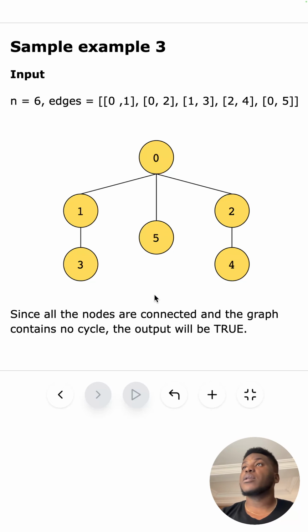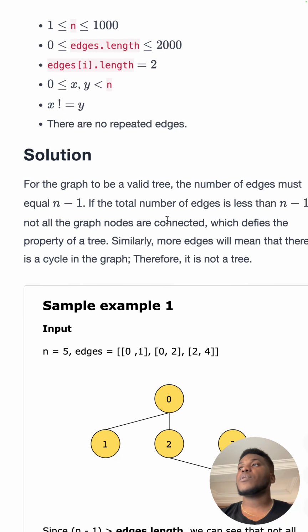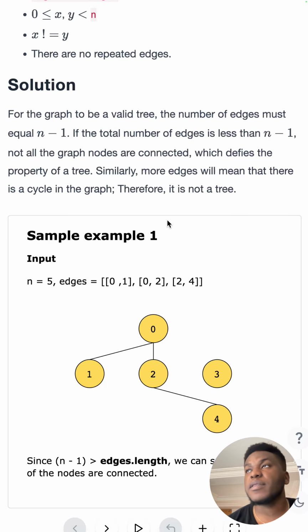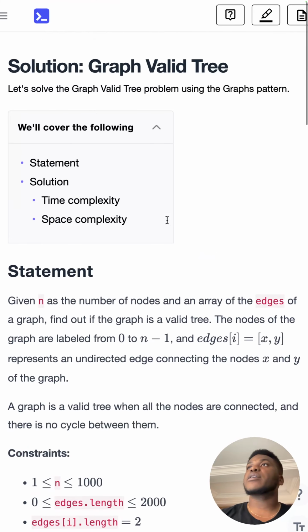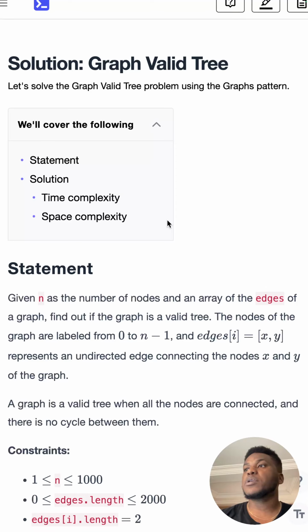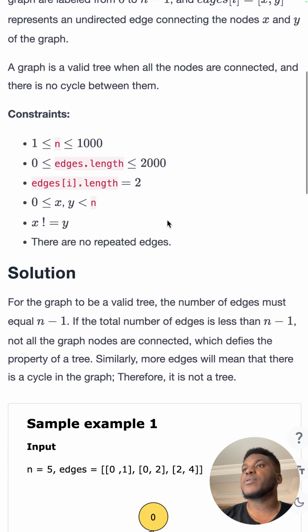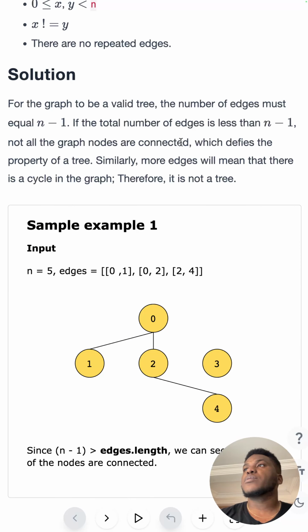Okay. Now, for the solution, we are exploring a variety of graph algorithms, and this one is going to be one we explore with a depth-first search approach. But it can also be breadth-first search. The depth-first search is fairly straightforward. For the graph to be a valid tree, the number of edges must equal n minus 1. If the total number of edges is less than n minus 1, not all the nodes are connected, which defies the property of a tree. Similarly, more edges will mean that there is a cycle in the graph, therefore it is not a tree.